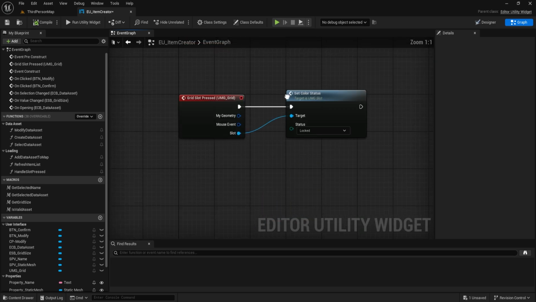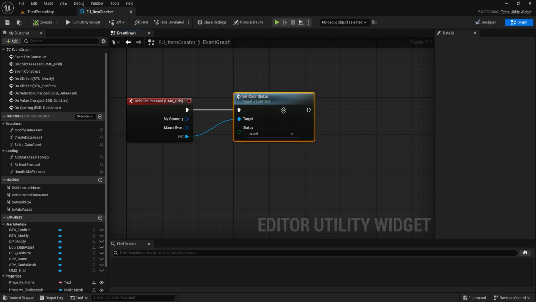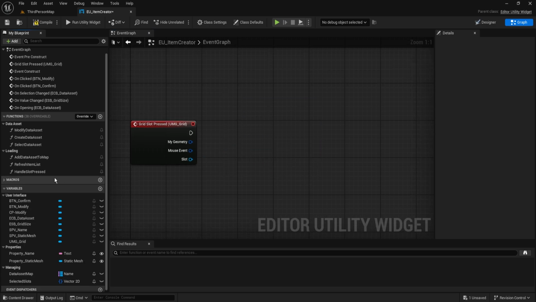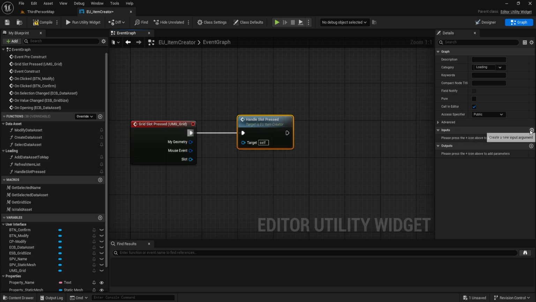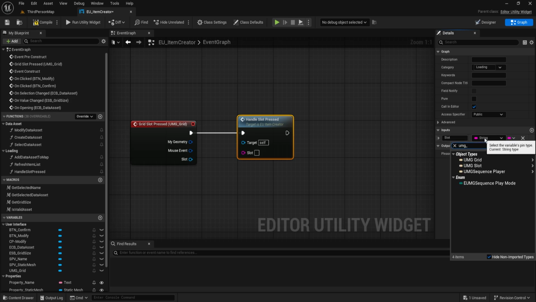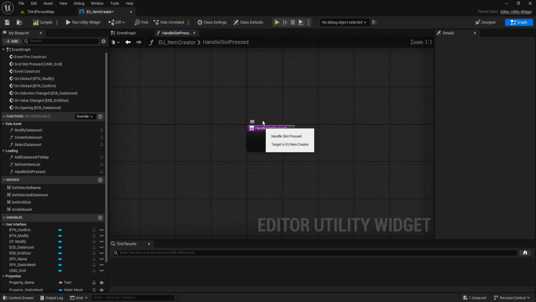So right here, we're going to say a button got pressed. Now, we're not going to do this directly. We're going to remove this. We have a function for it. We're going to handle slot press. And to handle it here, we just want to know what slot got pressed. So slot, and we're going to put umg underscore slot. Pass that in, open it up, and now let's handle it.